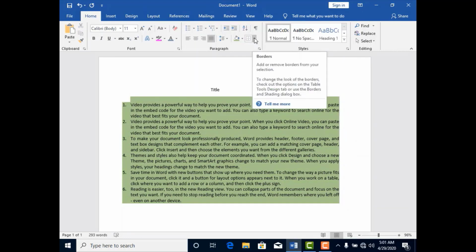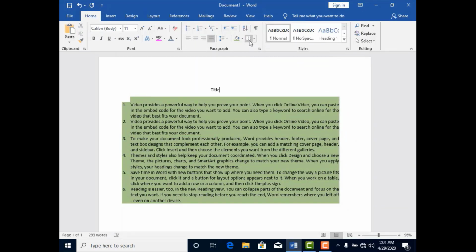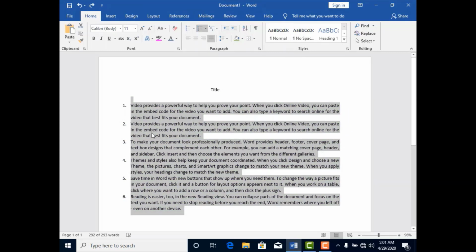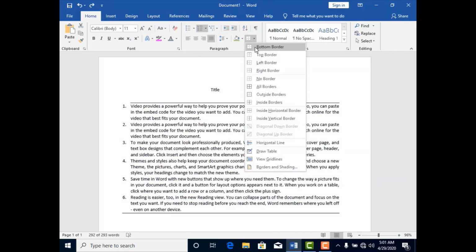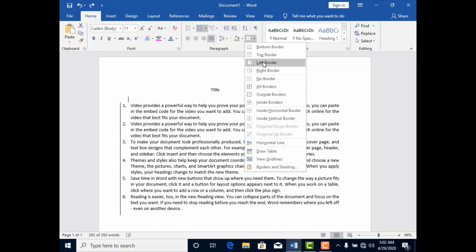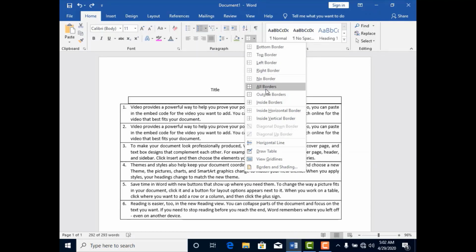From here you can give a border to your text, a border to the top, left, right, bottom, and so on. Let's select it, and for example, at the top I want a border: top border, left border, right border, no border, all borders. It means you can have borders according to your own wish.